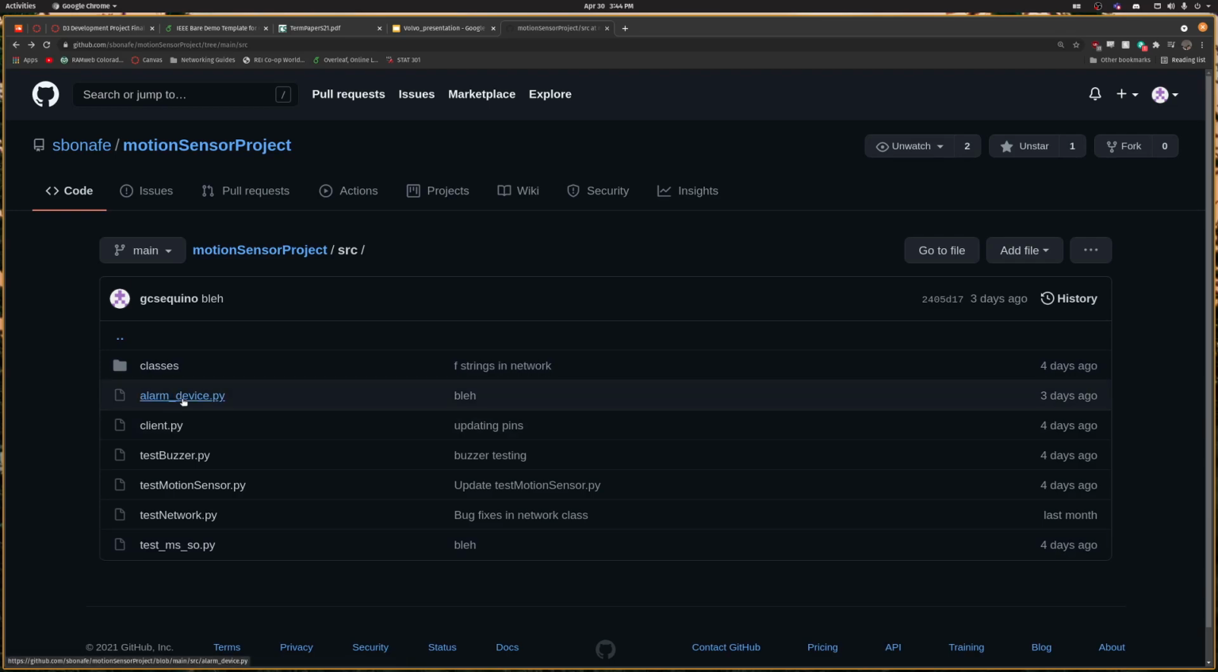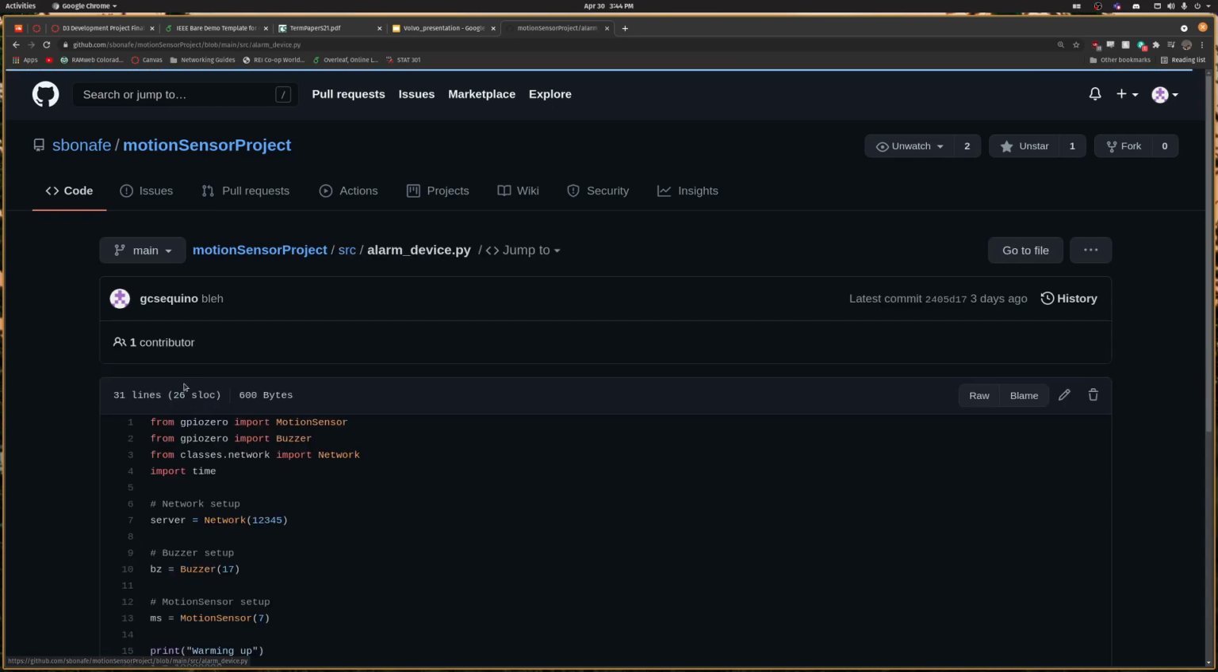Alarmdevice.py is going to be running on the Pi, client.py is going to be running on whatever external device you want to communicate with the Pi, and alarm device is going to use the network class to abstract the socket code to make it a little bit more usable. So let's go ahead and start in alarm device.